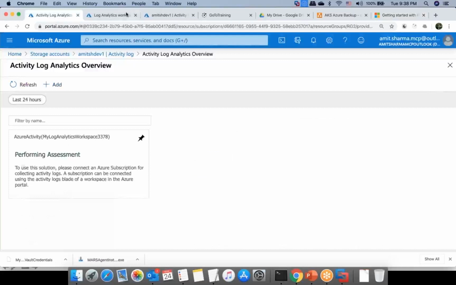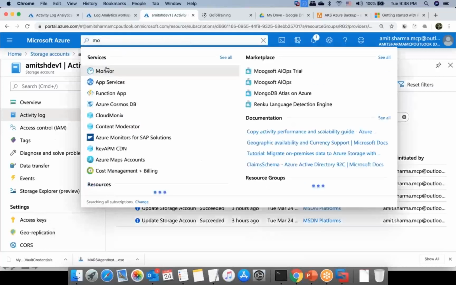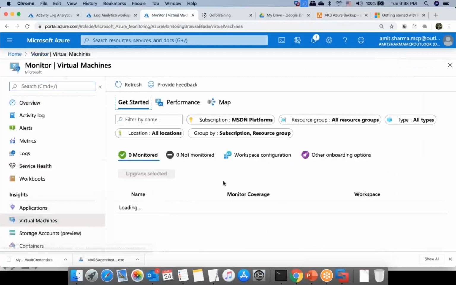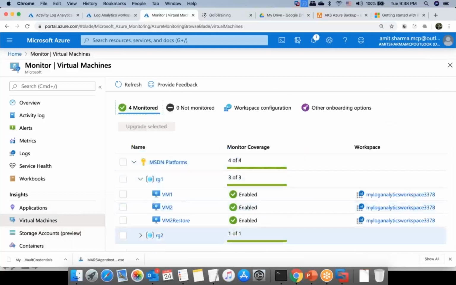So I'm just waiting for, I think it has been done. Let me just show it to you here. If I go to the monitoring service and look for the VMs which were unmonitored, they've been coming as monitored. All VMs have been monitored. What is the reason for monitoring the infrastructure? I can put an alert.